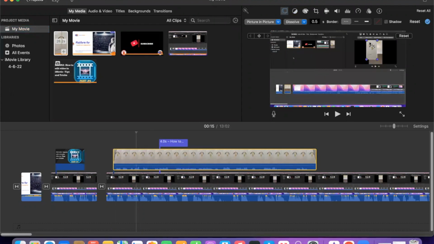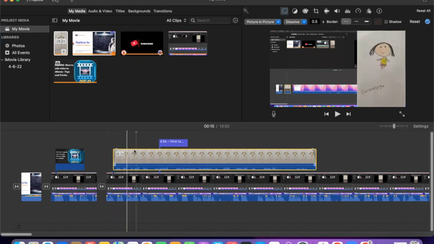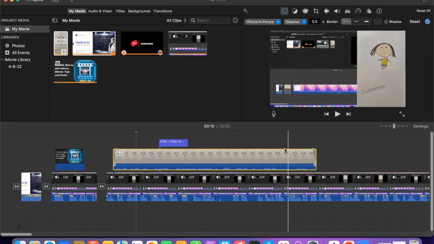So now it becomes very, very small here. So you can drag to this spot and then to this spot. So when I play this, only the second part will be moving. You see, the previous video movement is there, but at the same time, you can see the other video movement is also there. So that's how you can do picture in picture.